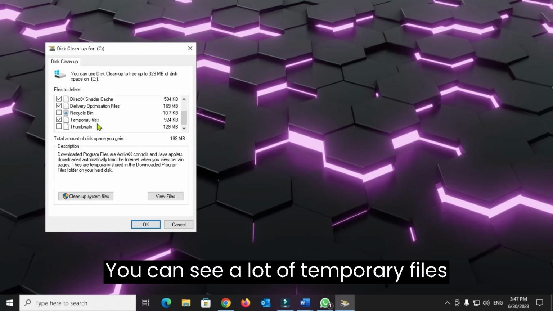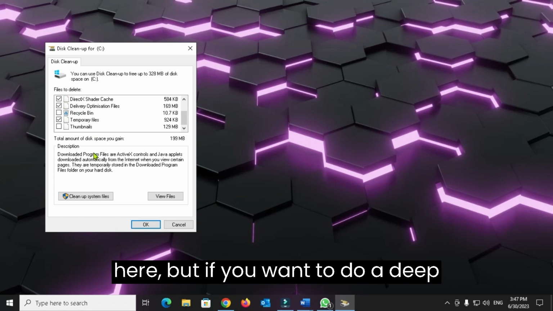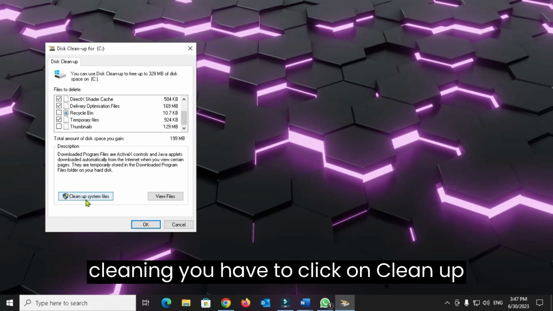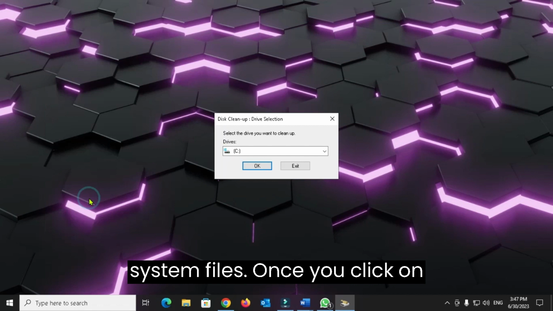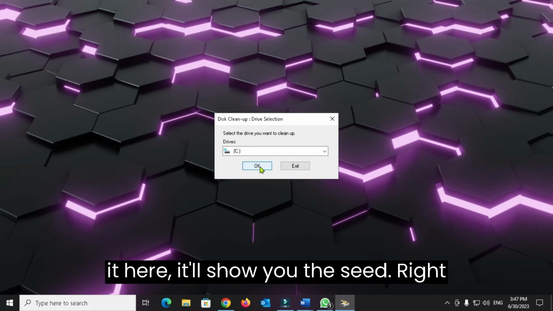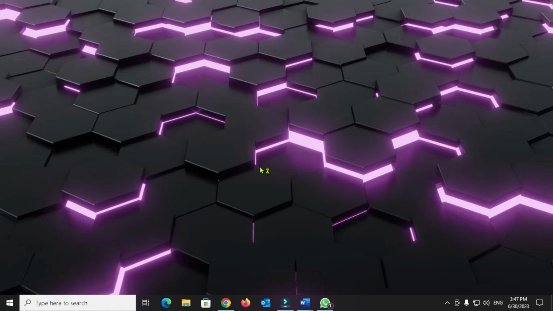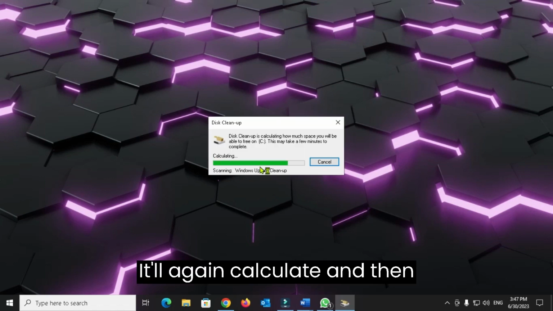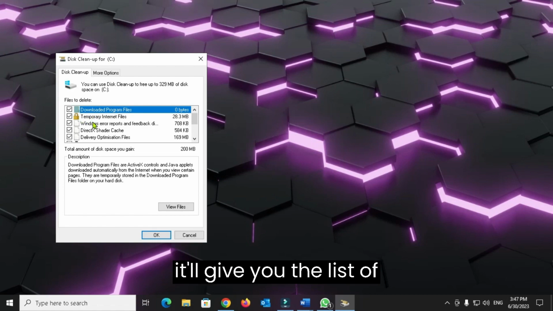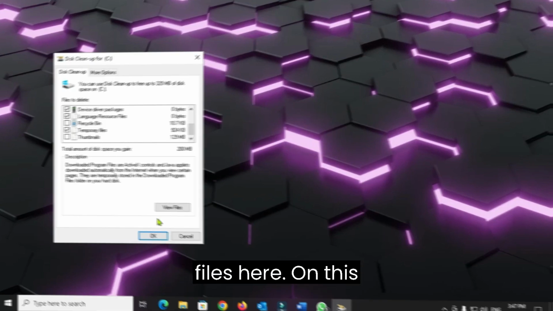You can see a lot of temporary files here, but if you want to do a deep cleaning, you have to click on Clean Up System Files. Once you click on it, here it will show you the C drive. Click on OK again. It will again calculate and then it will give you the list of files here.